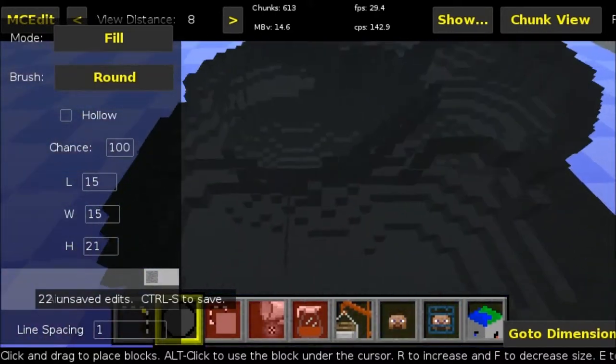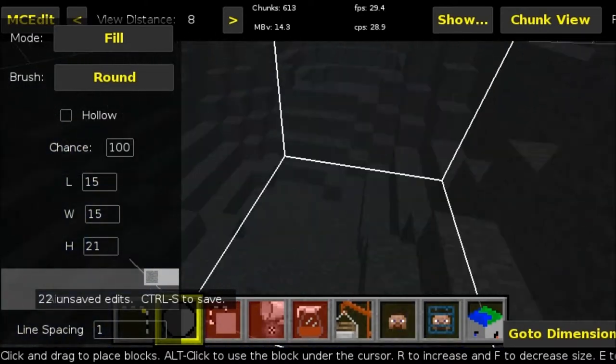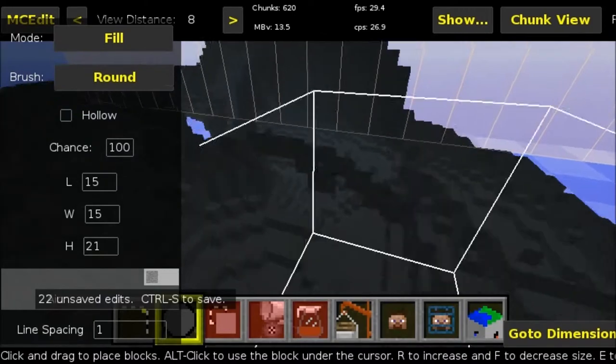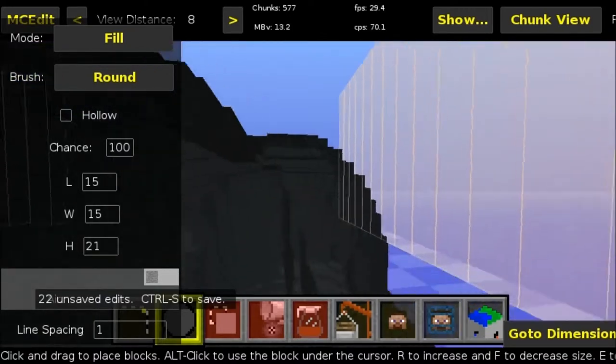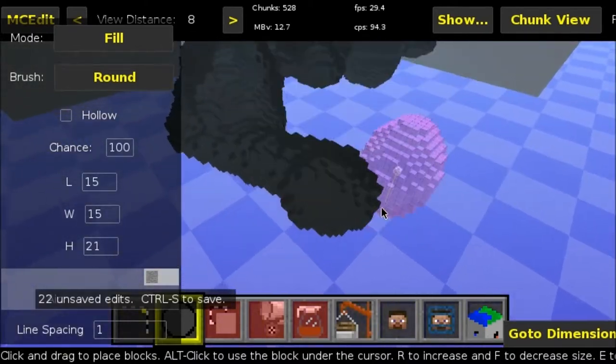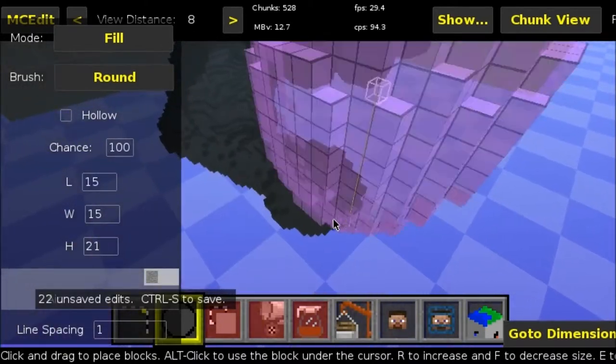See right here, I got a good little place to put lava. Start planning things ahead of time. That's a good strategy. Oh my gosh, voice crack. That's a good strategy for caves and all types of terrains, actually. I'm going to start making a little exit over here.